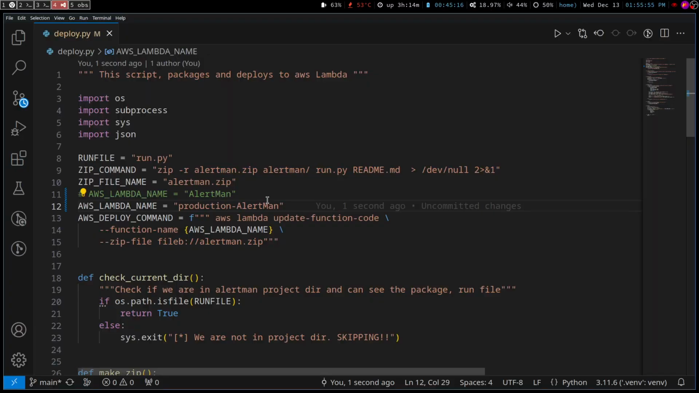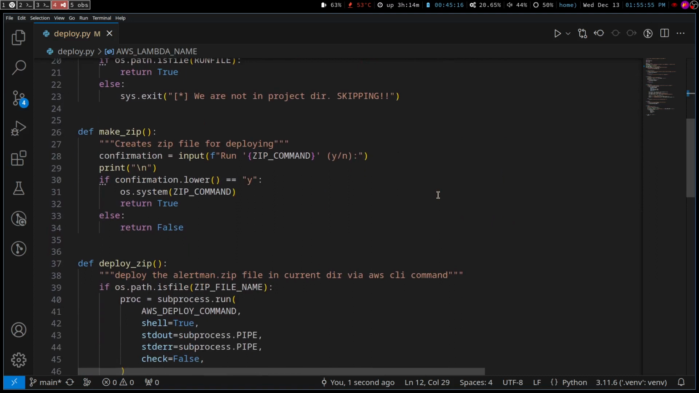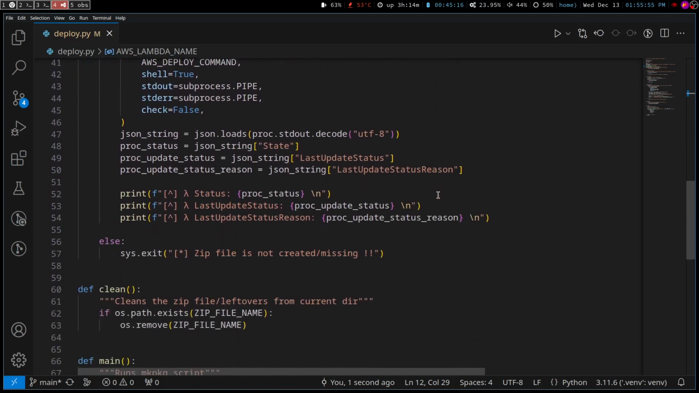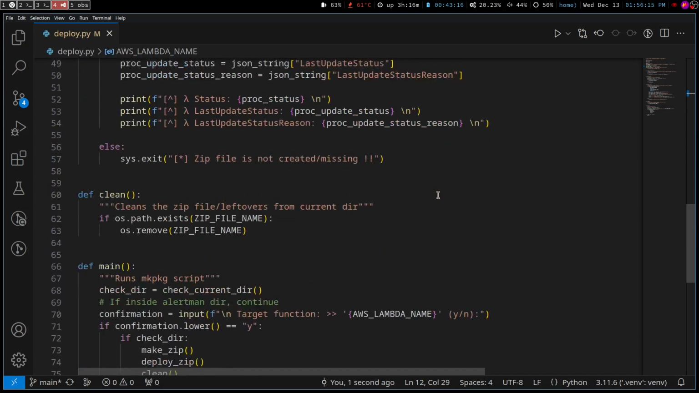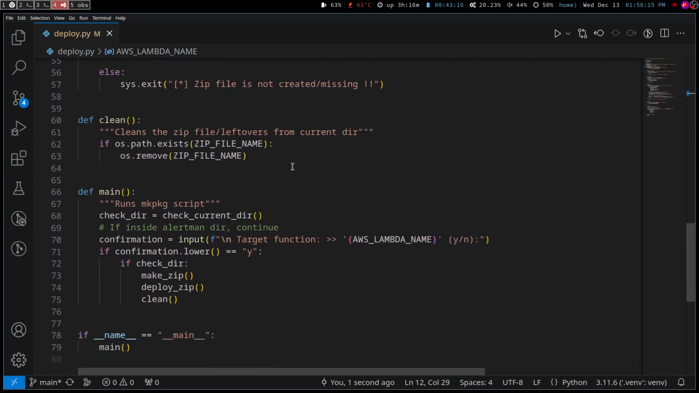So yeah, that's how you deploy for multiple functions. Most of us are using this already. Most of us use AWS CLI, but the script makes it easier to see things in a neat way. So once the zip deployment is done, you just remove the zip from the current directory.